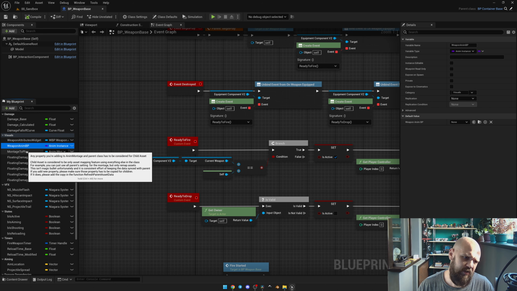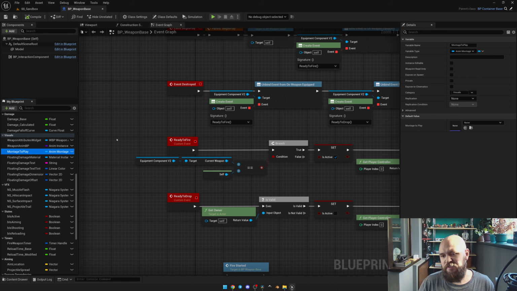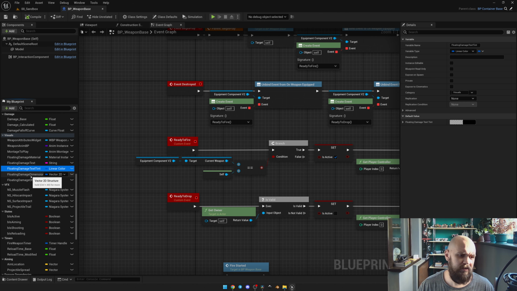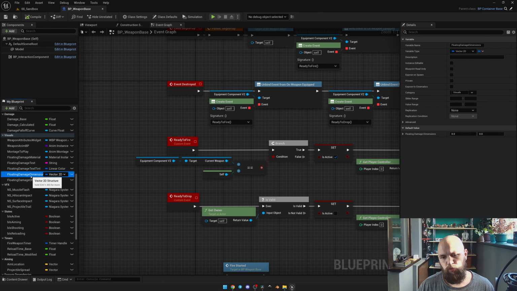We also need the montage to play, so it's the particular animation which is played once I start firing a gun. I also have floating damage material. It's for the coming out stuff, like those numbers that we have in the scene. Floating damage text tint, it's a linear color. The dimensions, so as you remember from my previous tutorial, I used Niagara to render those numbers, and I need to define the size of each quad, like the size of the sprite, and the floating damage offset.